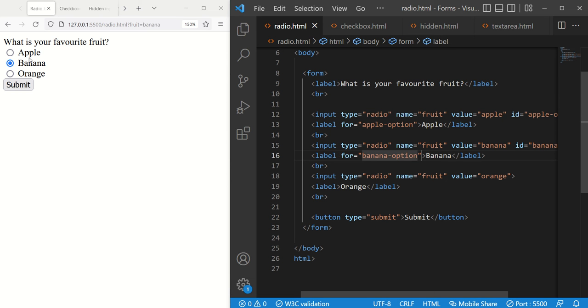And the difference that has made is now I can click anywhere on the word apple, and because the browser knows that that's a label for this radio button, it selects that option for me. And I can click anywhere on the word banana, and it will select banana for me. It makes it much easier to click on the radio buttons. And because I haven't said what the orange label is for, if I click on the word orange, nothing happens. So I can use apple and banana, the words, to select the option.